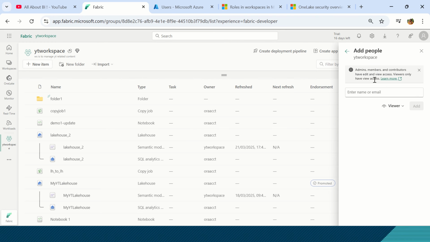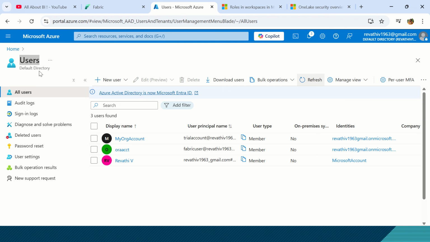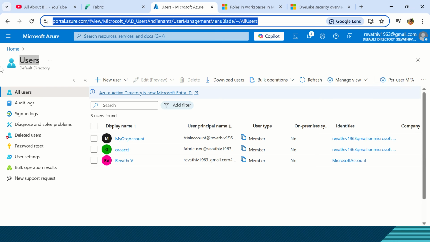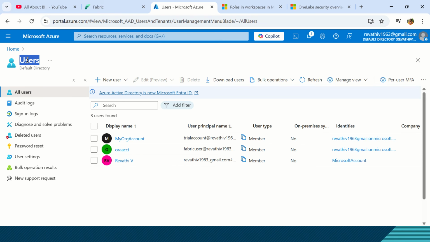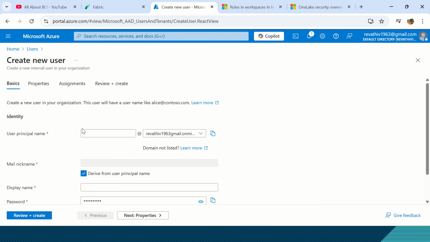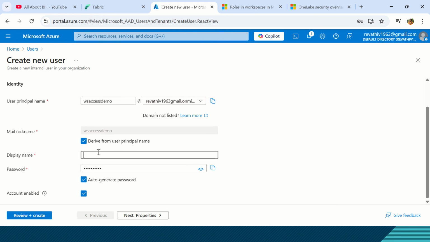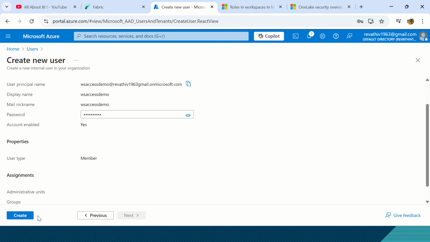Once you click on people or groups, you will be able to search by name or email. Before that, I'll just take you through the Azure portal and show you how we add users for demo purposes. Under portal.azure.com, you will see the users service. Under that, you can click on new user and create a new user. I'll say workspace access demo. This is going to be my username. I'm using the same as the display name also, and then I'm going to say review and create.